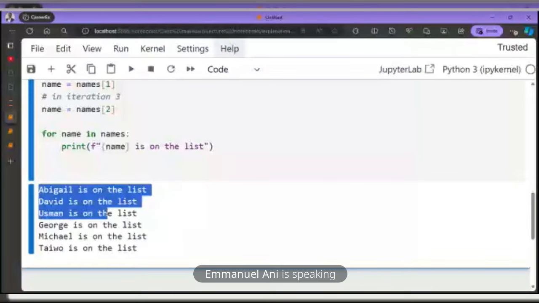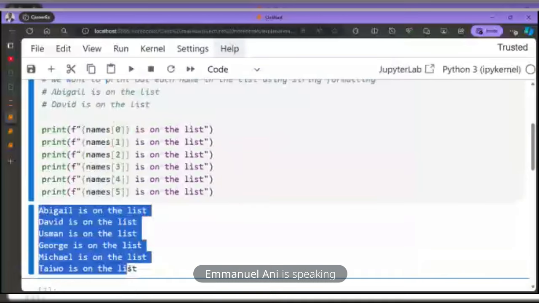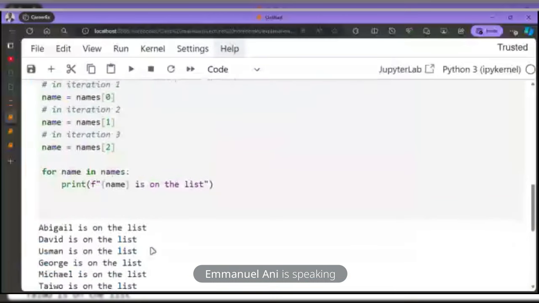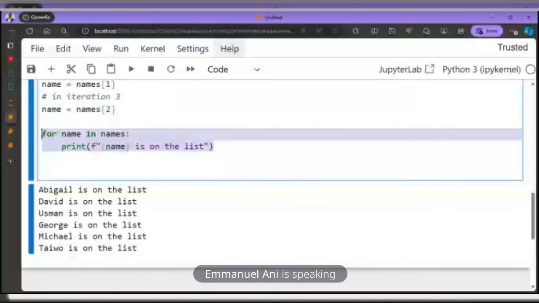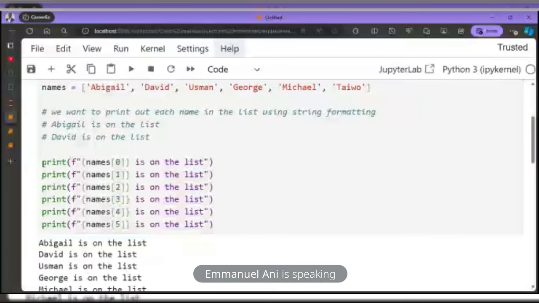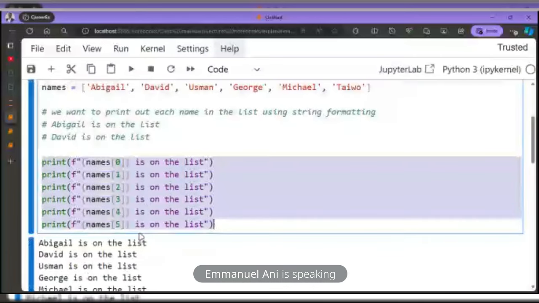The same thing that we have here is the same thing that we have here, but with just 2 lines of code, we're having the same thing. But in this place, we have to write 1, 2, 3, 4, 6 lines of code.